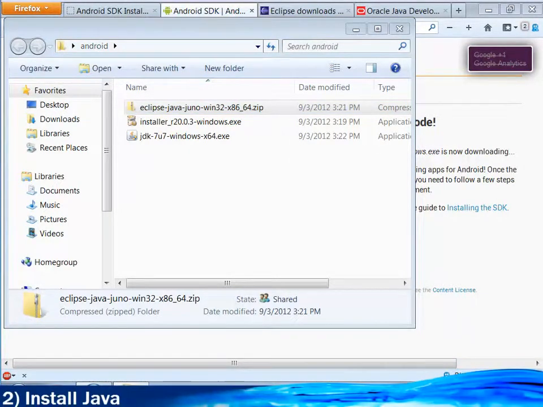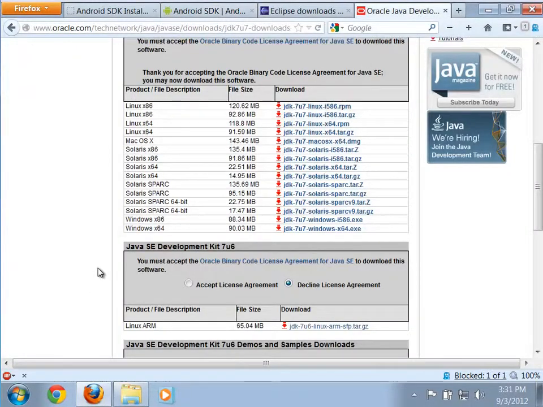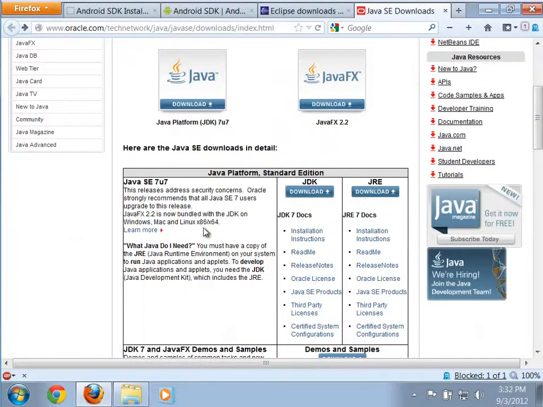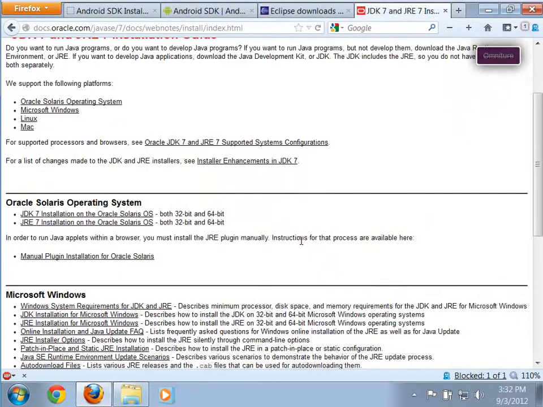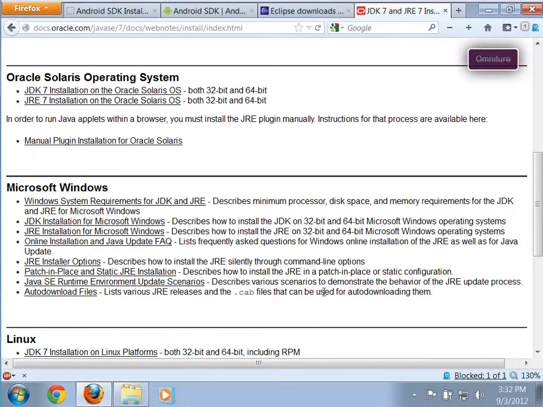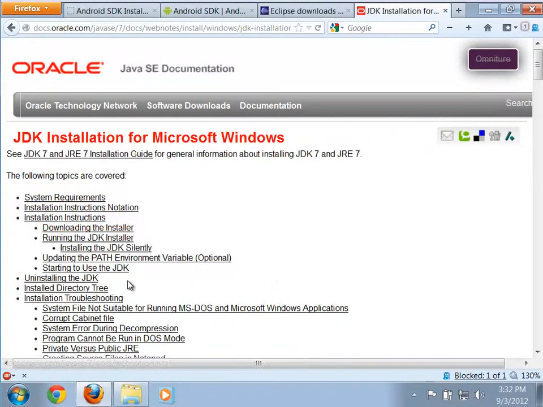Now that we have downloaded everything, let's start with installing the first bit of tools, namely Java. When you go back over to the Java download page, if I back up one to the original page, notice there are installation instructions. For the most part, this is a pretty straightforward install. The only thing that you may want to be concerned with is setting up an environment variable. These directions actually show how to do that, namely the JDK installation for Microsoft Windows. So if you go here, you'll see there's a bunch of stuff.